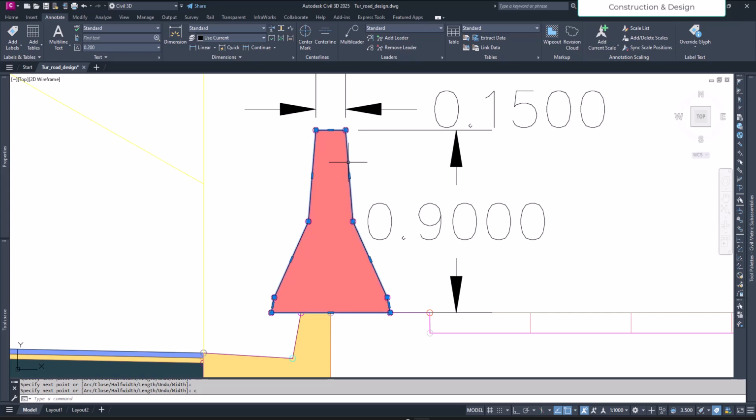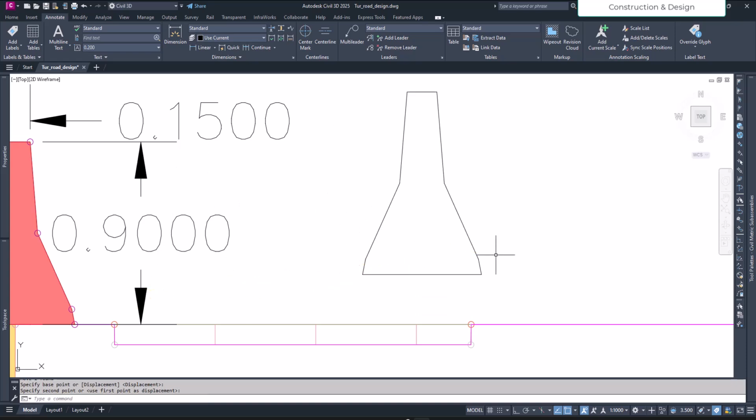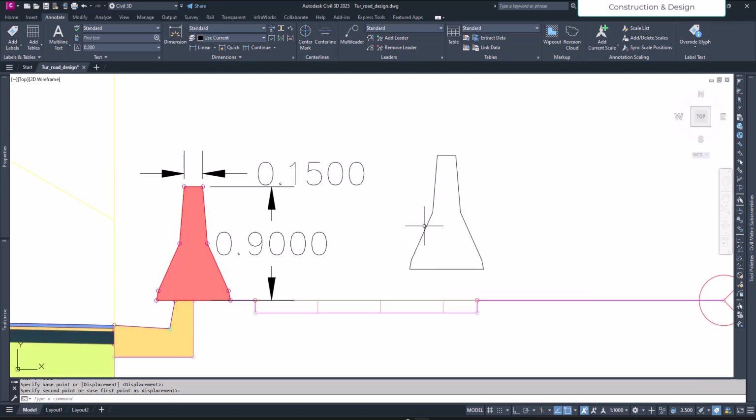So we have a shape made out of polyline. What I don't want is this kind of slope on this side. I want the slope here, but on this side I want to come directly here. So let's draw a line maybe till here and extend it, so that it follows the slope.